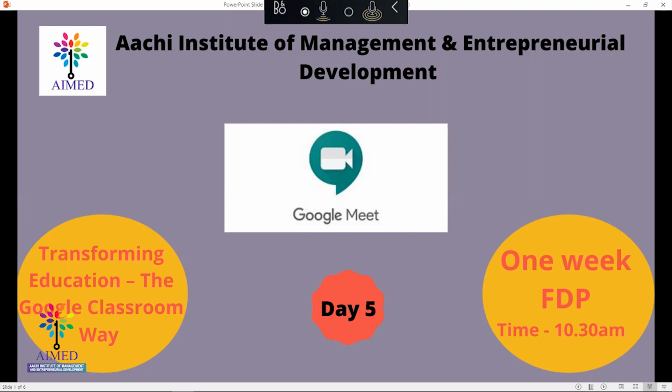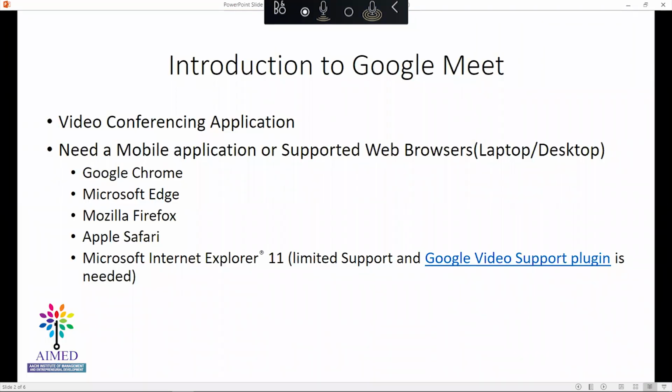Today, we'll check on Google Meet. As you know, it is a video conferencing application. All we need is a mobile application or supported web browsers. Chrome, Edge, Firefox, and Safari are the supported web browsers for Google Meet to use in laptop and desktop. If you want to use Internet Explorer, you need a Google Video Support plugin.